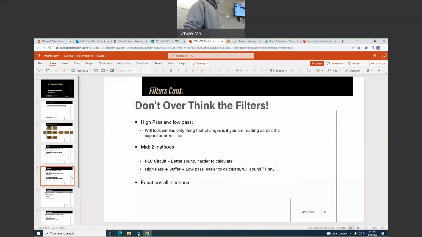For the filter part, first of all is the low pass and band pass. They can simply use the RC low pass and high pass filter. For the band pass one, as Ben mentioned, they can either use the low pass and high pass combined together with a buffer in between, which works as the band pass filter, or they can use the RLC band pass filter.